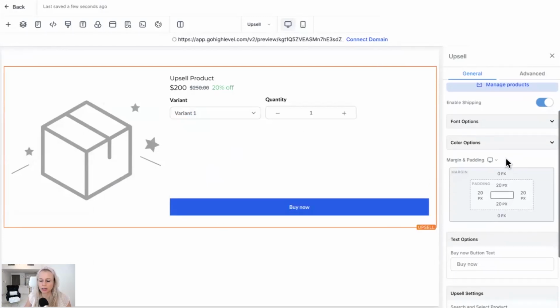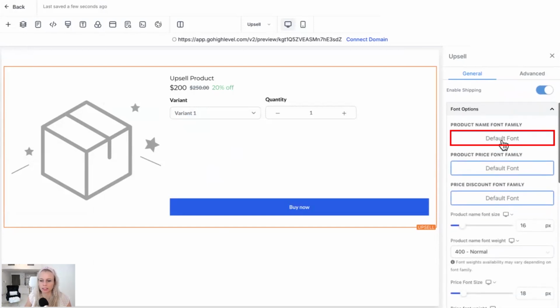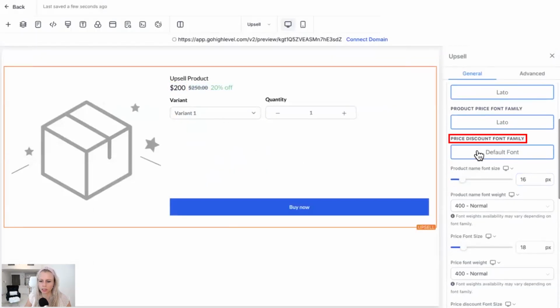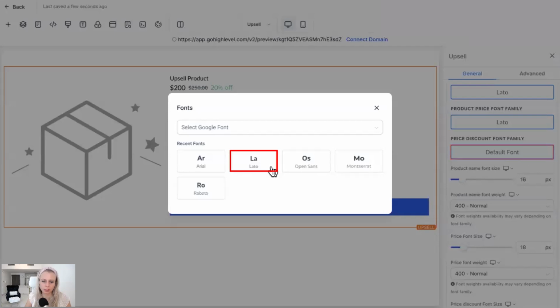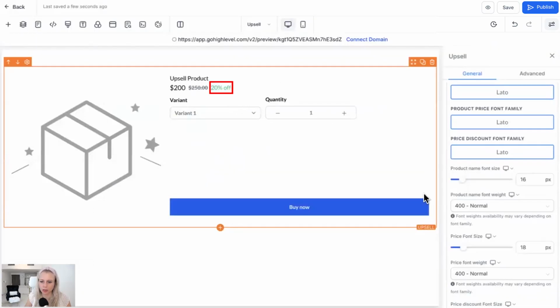And here on the right, you have the typical options to adjust your font. Let's say you want to change the default font to Lato. You can see the upsell product font has changed. Let's change the pricing font. So keep an eye on this now. Let's change that to Lato as well. And it has changed. Okay. So you can do the same with the price discount font family. Let's say Lato, and here that has changed as well.